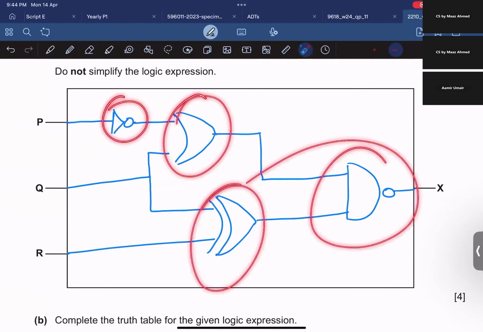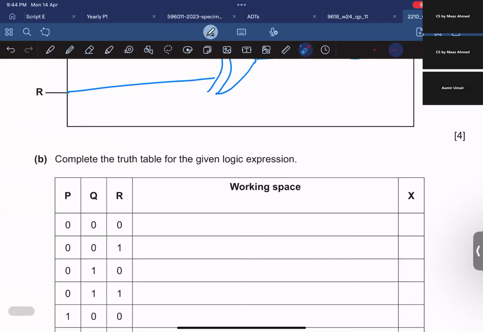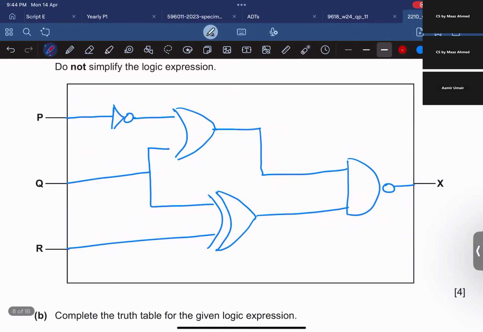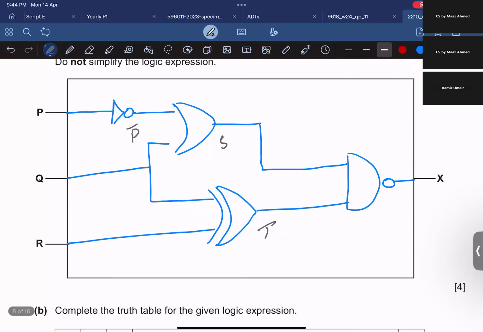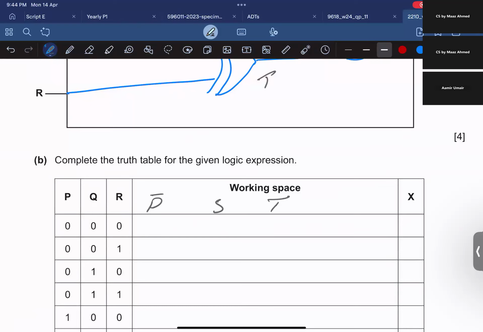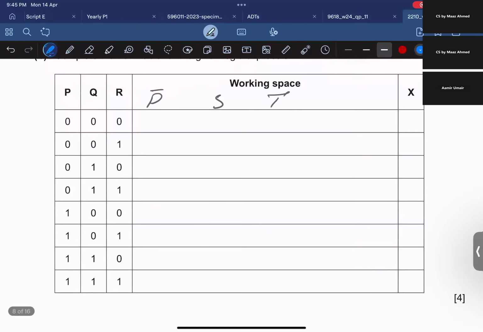Now they are saying complete the truth table for the given logic expression. What you can do, simply just name each of the variables. So p bar, for example, s, t, and that's x. Okay, so p bar, s, t, and finally we do have an x. So p bar is simply the revert of p. So 4 times 1 and then 4 times 0.